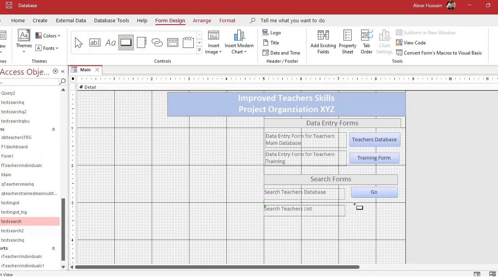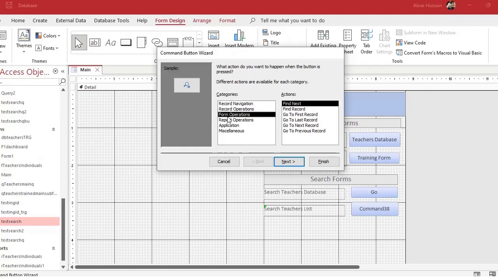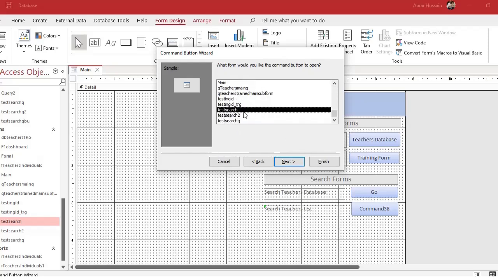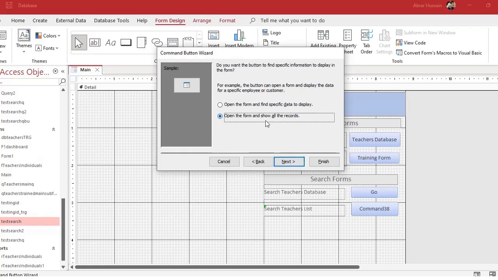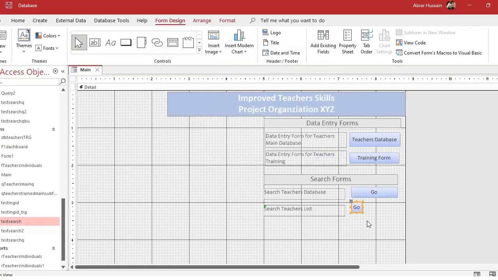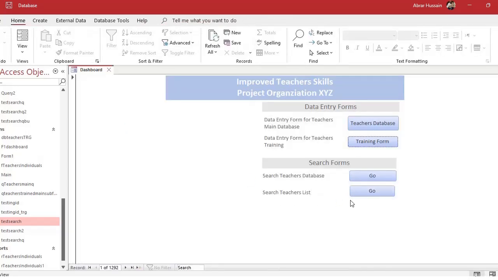Now here you need to add a button and go to the form operation, open form. Next, what was the name of that form? That was test search, that we developed, test search form. Next, open the form and show all records. Next, here you can use go or any word you want. Next, finish. Now from this dashboard you can control that search list.